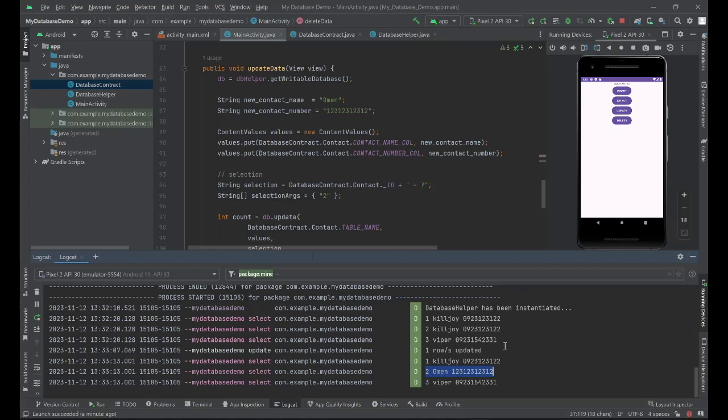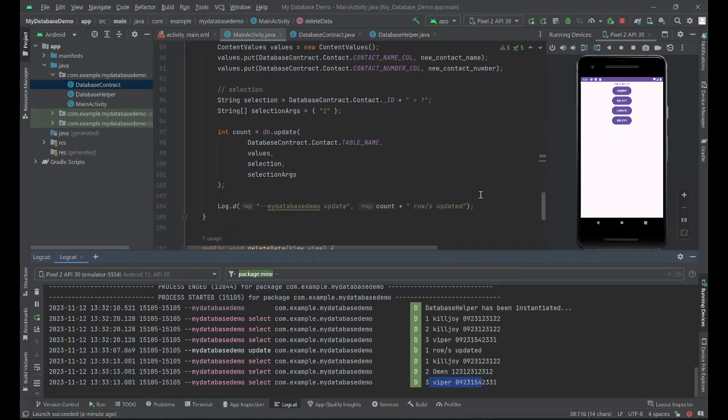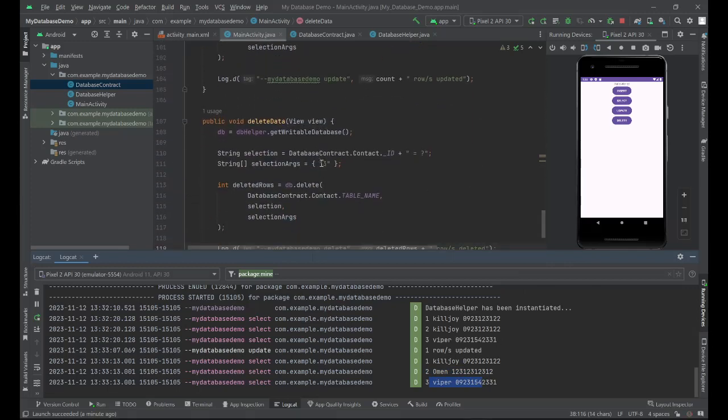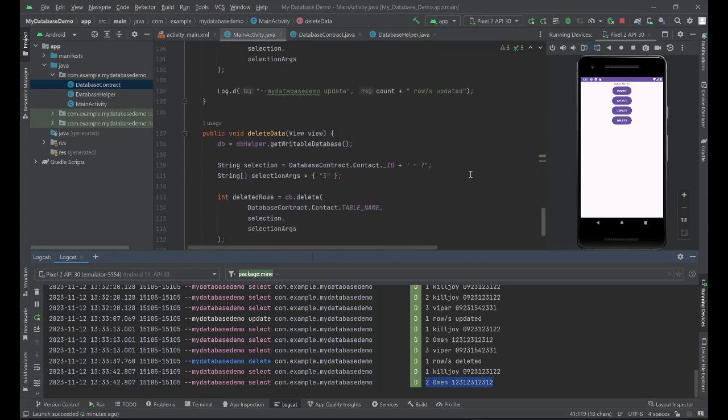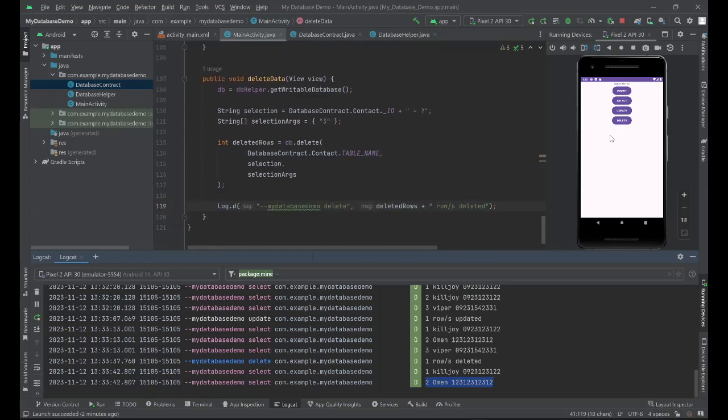And then let's delete Viper. No? So Viper is number 3, and in our delete statement we will be deleting the data with ID 3 or record with ID 3. So execute delete, and one row deleted, and then let's display again. Select. Yeah, as you can see, we only have 1 and 2 records now.